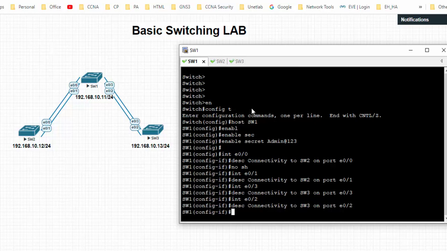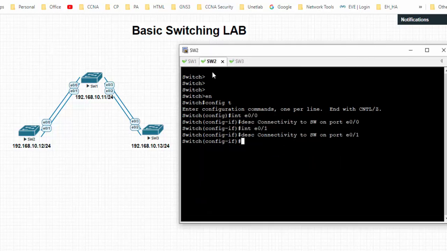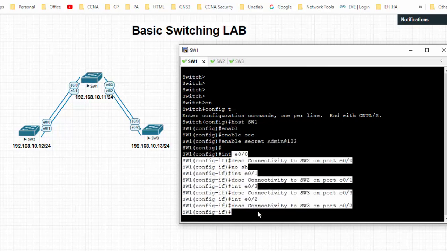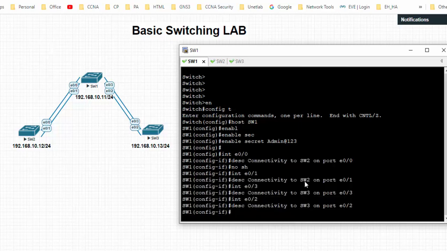So similarly I will configure the other two switches. So meanwhile I will pause this video. Alright, I have configured on switch 2. You can see the configuration. Similarly I have done the switch 3. So first we will go to the switch 1. So we have configured the host name, enable secret password, and then configuration of interfaces with a description.